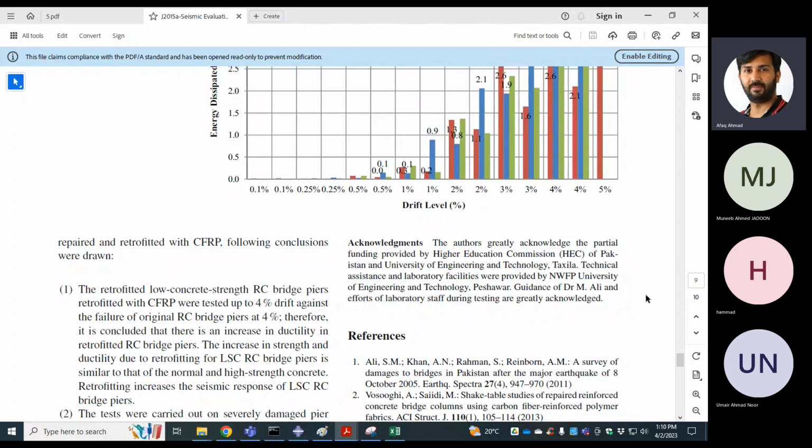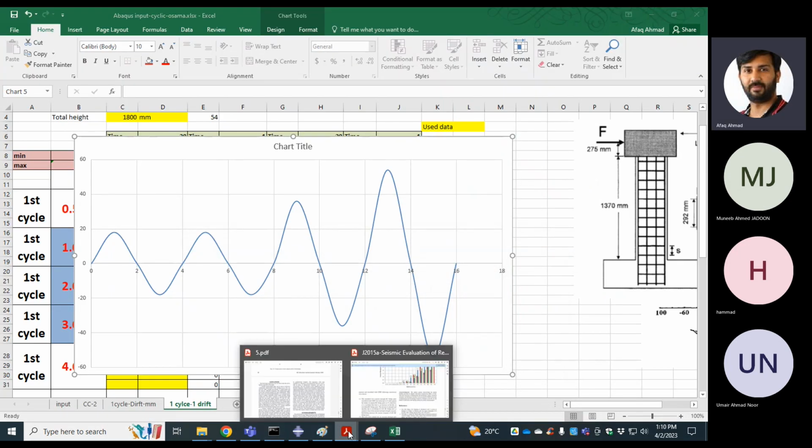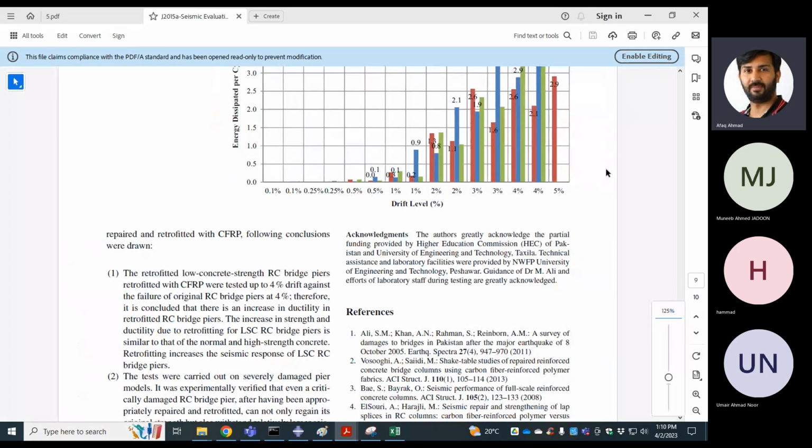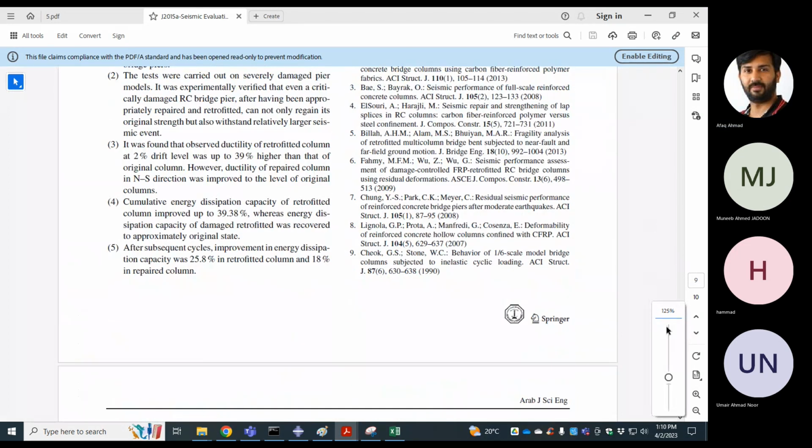So now you have the modeling technique and the cyclic technique. Today I'm going to give you one assignment, and you have to submit it on Teams. I hope you know how to upload the assignment on Teams. So just take this paper. This is my paper. I will also share the Excel sheet of this paper.